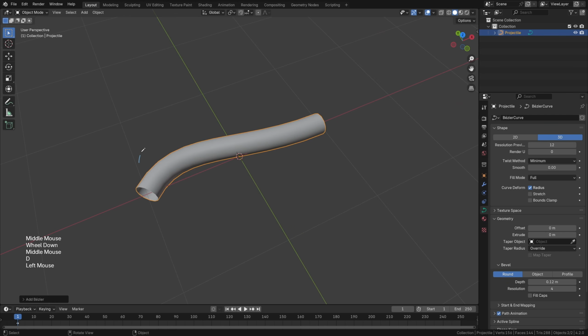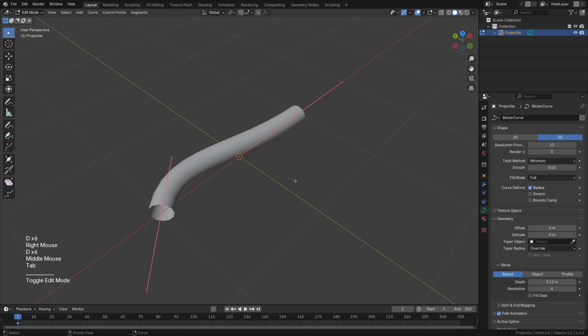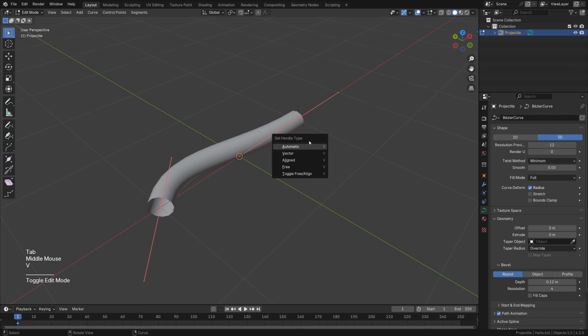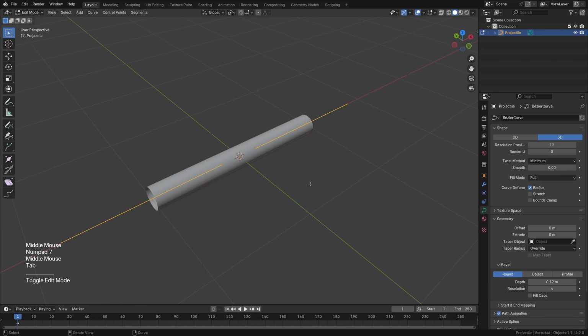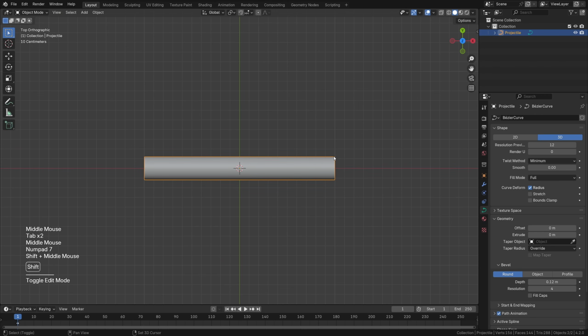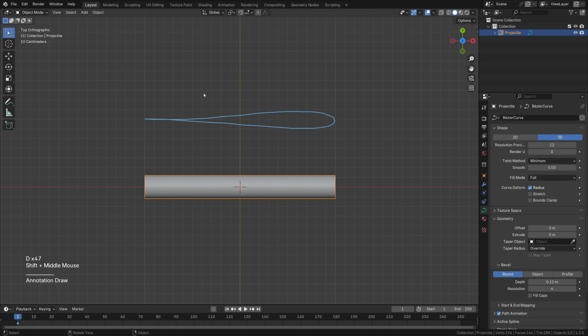But we don't want the curve to swing like this, we want it to be perfectly straight. So let's press Tab to go to edit mode, and then let's press V to set the handle type to automatic. So now when you go back to object mode, we want this curve to be shaped like a projectile, like this. So it's like a drop of water, or this energy trail that is traveling this way.